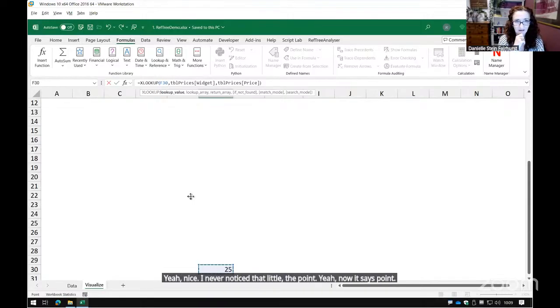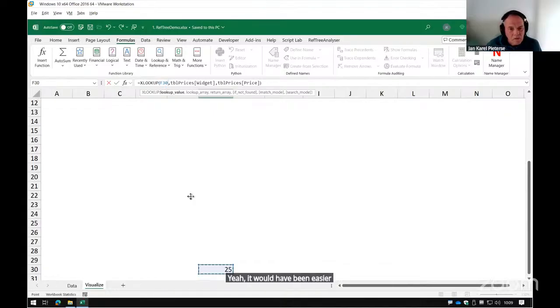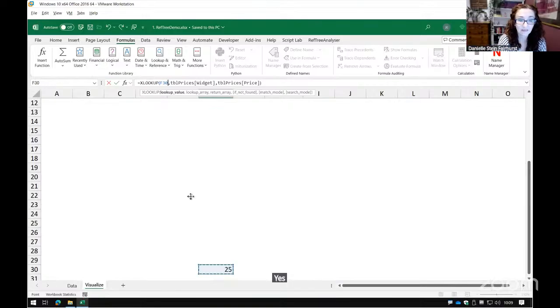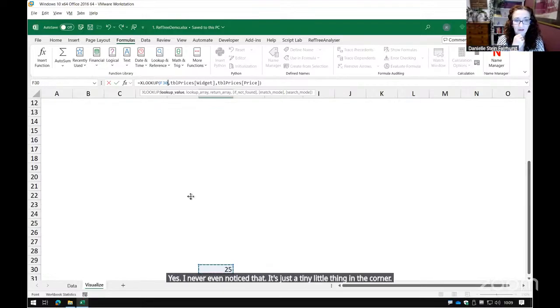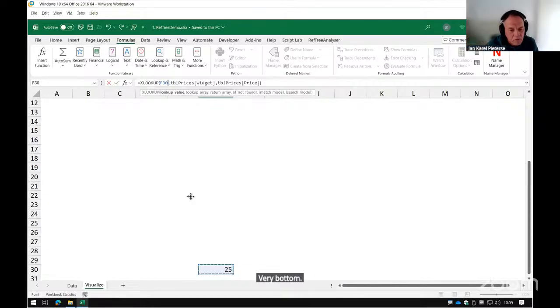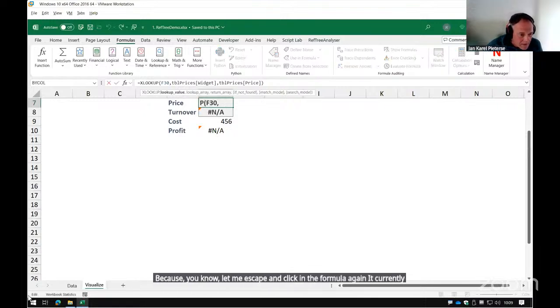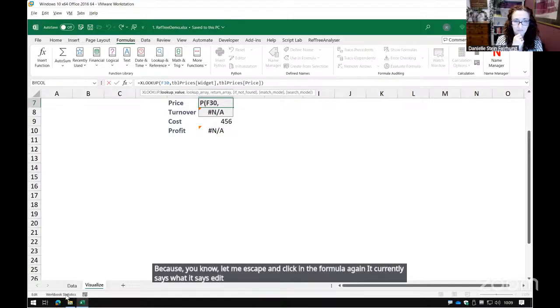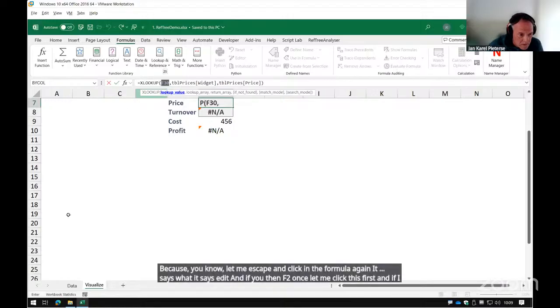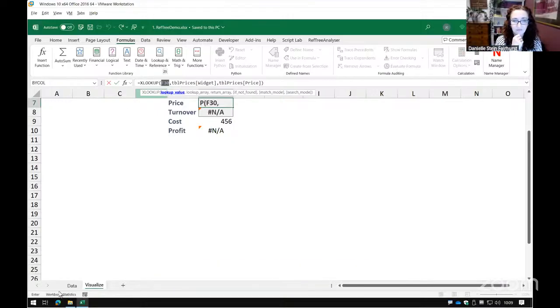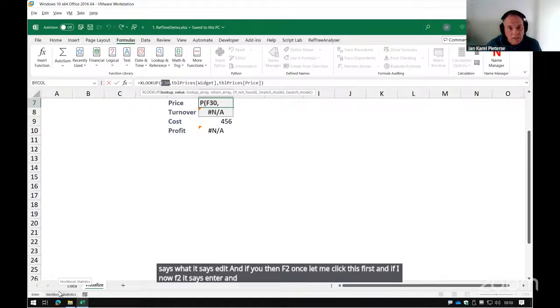It would have been easier if they changed the icon of the mouse or something. I never even noticed that. It's just a tiny little thing in the very bottom corner, and because I never ever look at it, I also don't know what the labels mean. Let me escape and click in the formula again. It currently says edit. If you then press F2 once, let me click this first, and if I now press F2, it says enter, and I never know which is which.